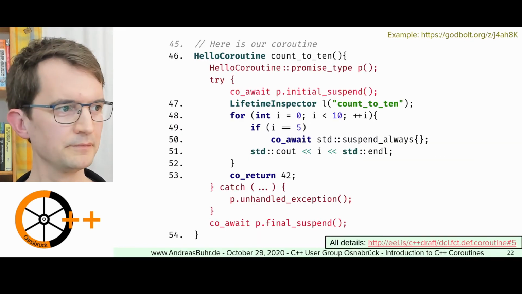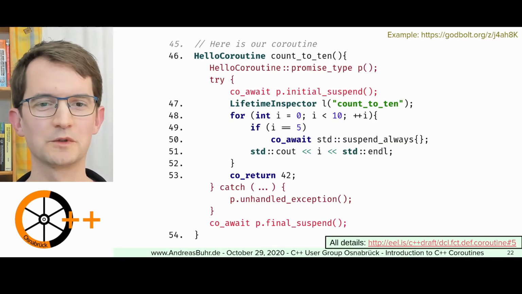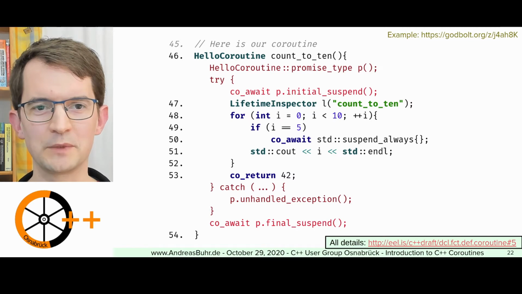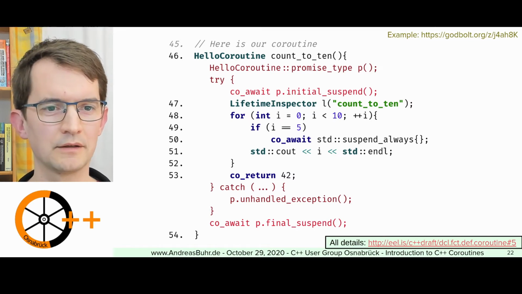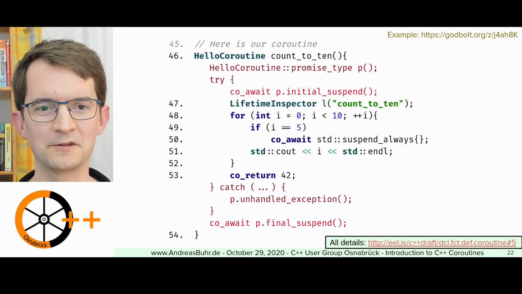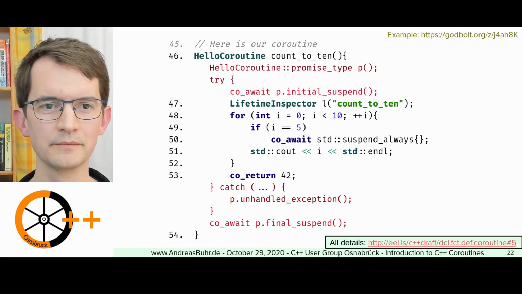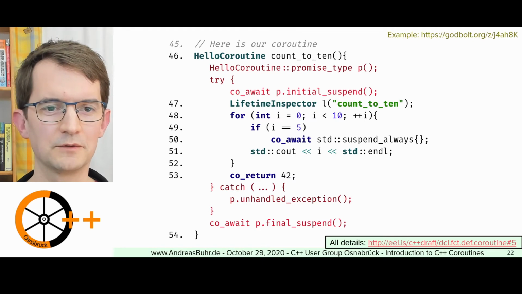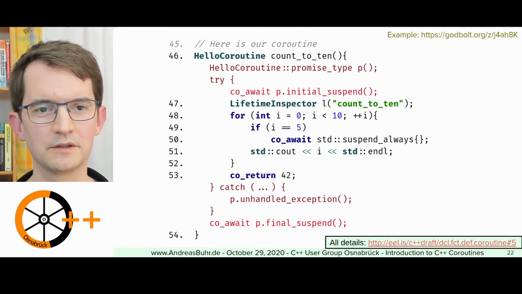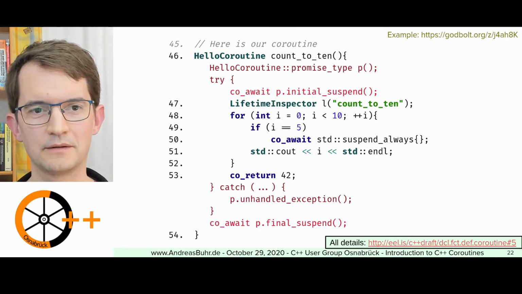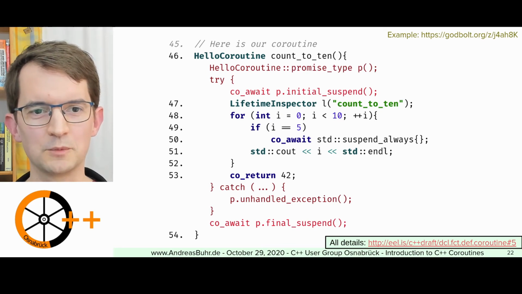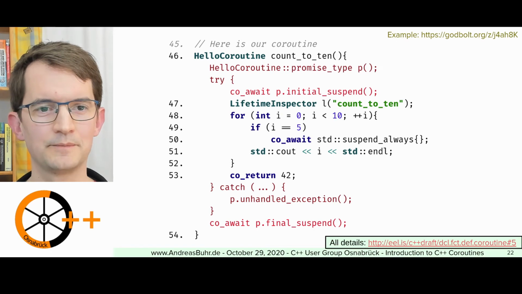So the compiler goes on changing our coroutine. It creates a co_await promise.initial_suspend() at the beginning, and a co_await promise.final_suspend() at the end. So by implementing initial_suspend and final_suspend in our promise object, we can control whether or not and how the coroutine suspends at the very beginning and at the end.